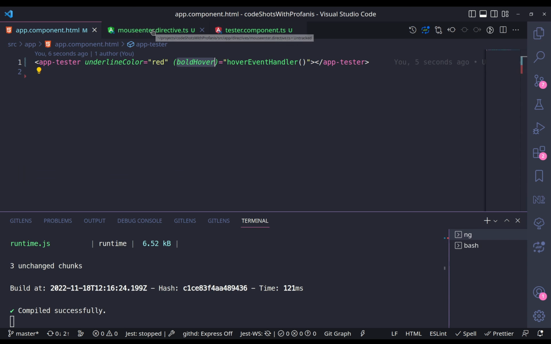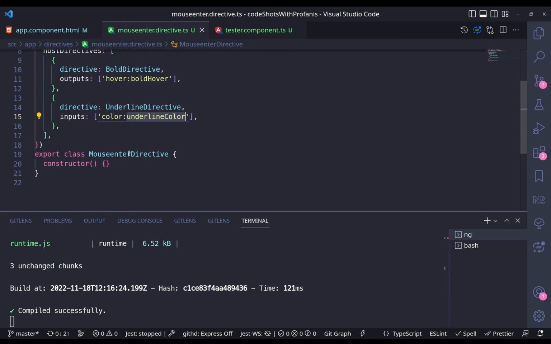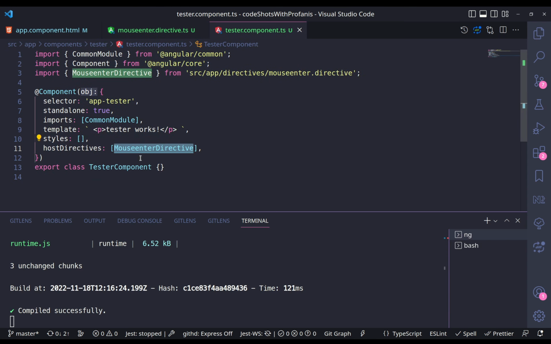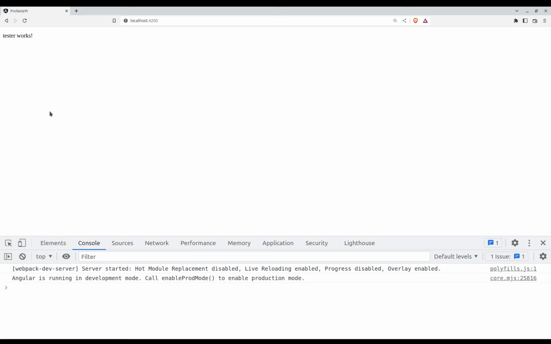And into the mouse enter, we have changed the hover to bold hover and the color to underline color. And since we are using the mouse enter directive directly as a host directive into my host, I expect these names, these alias names, to work as expected. And let's give it a try. And yeah, it seems that it works just fine. So whenever we hover over test works, we can now use the color and we can use also the output, as we can see here.